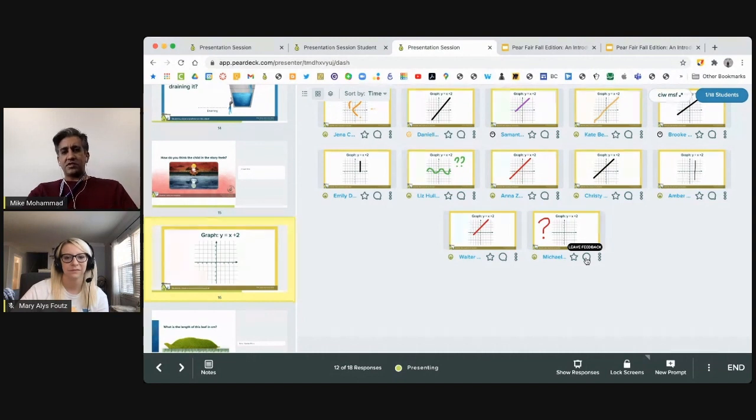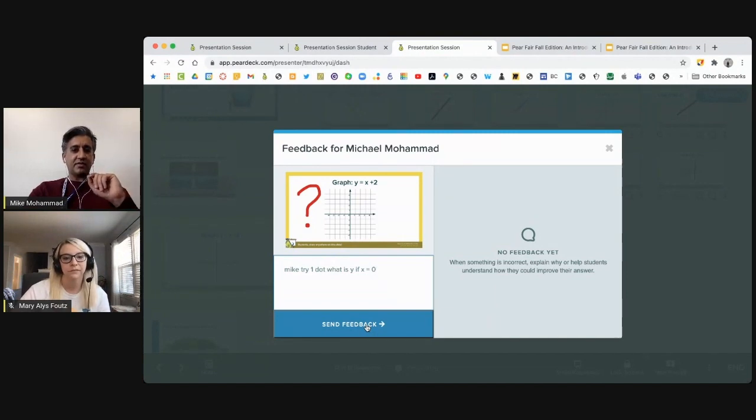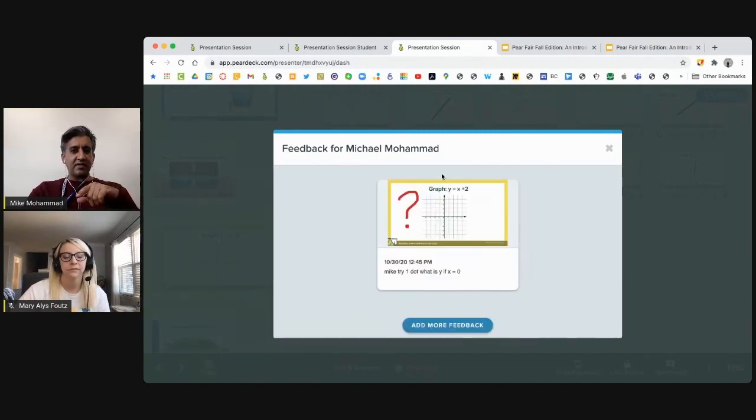So if you have a student who's stuck on a slide and really needs that extra help and they have a little time to work on it, you want to provide maybe a little prompt or a little bit of feedback, I'm going to do that for Mike here. So, graph y equals x plus 2. I'm just going to tell Mike, try one dot. What is y if x equals 0? All right, I'm going to send him that feedback. That might push him along to give him a hint of how to get started. So I sent that feedback to Mike.